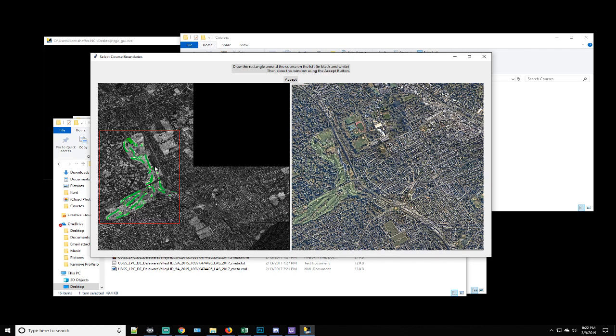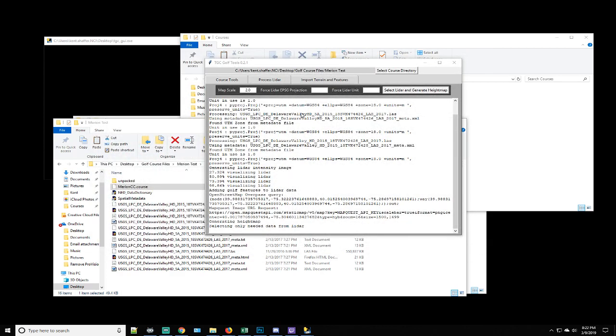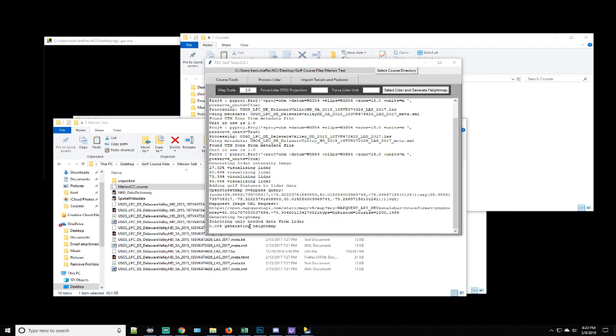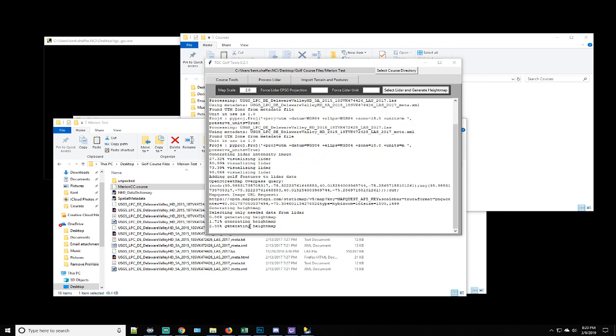So now I know I want that data, and you want to make sure that's square, and it's very important that you get every little piece of the golf course, because if you cut it off, it's going to cut it off, and you're not going to get it in the golf club. All right, so better to be a little too big right now. Hit accept, and the script will continue. All right, so it's still doing its thing here, and you can watch this screen.